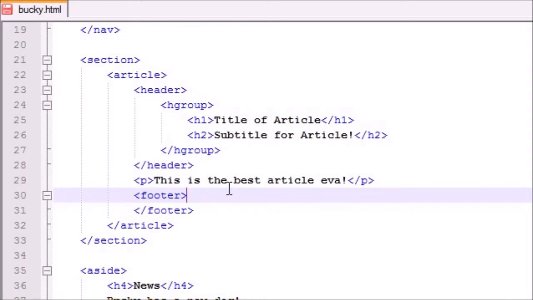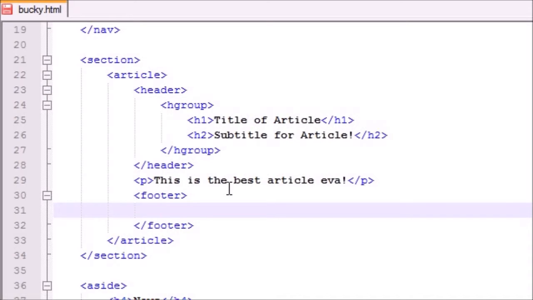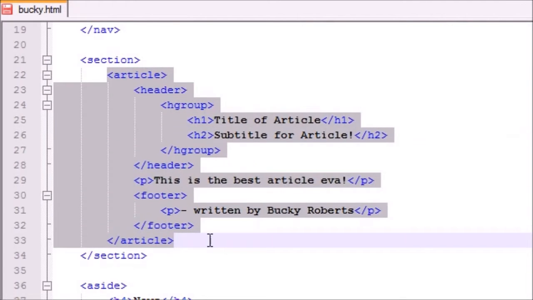Now in the footer, we typically have things like, if you're writing a blog, a link to comment on it, or if you're just writing an article, you can just write something like who it's written by. Written by Bucky Roberts, or you might want to put the date or something, but that's pretty much it. So mainly you have an article, or at least that's one thing I'm going to be telling you that you can put in the main section.